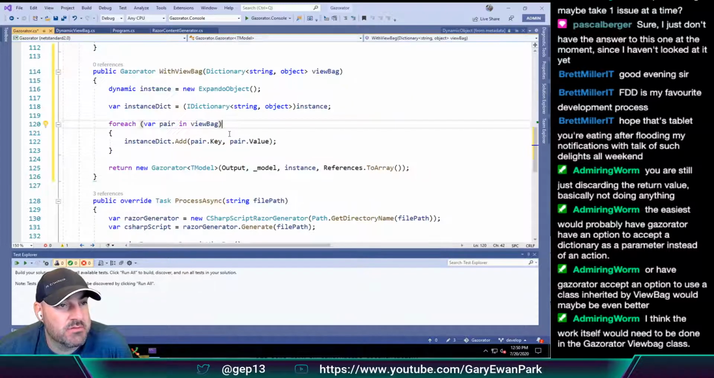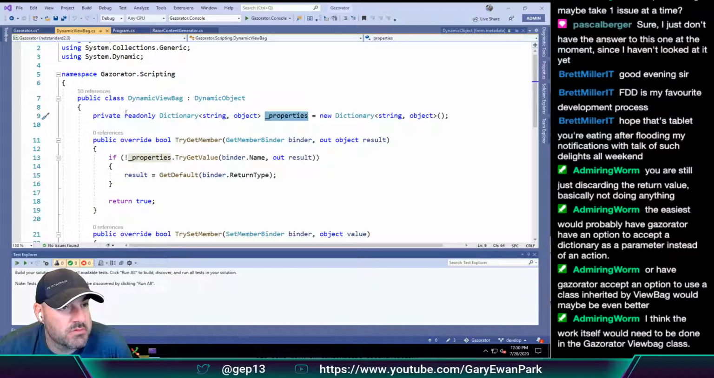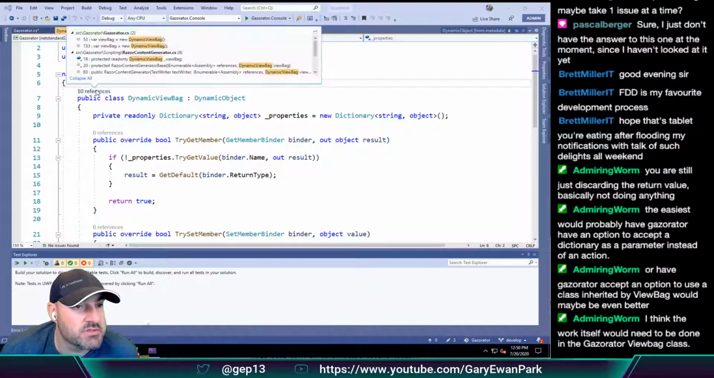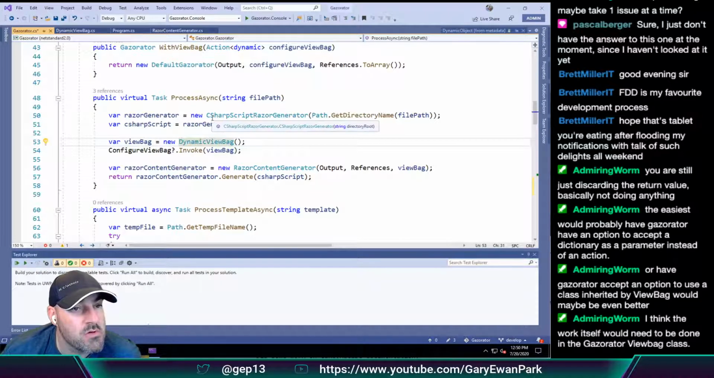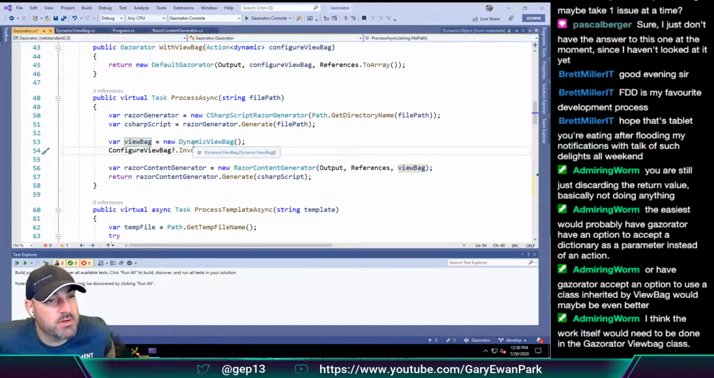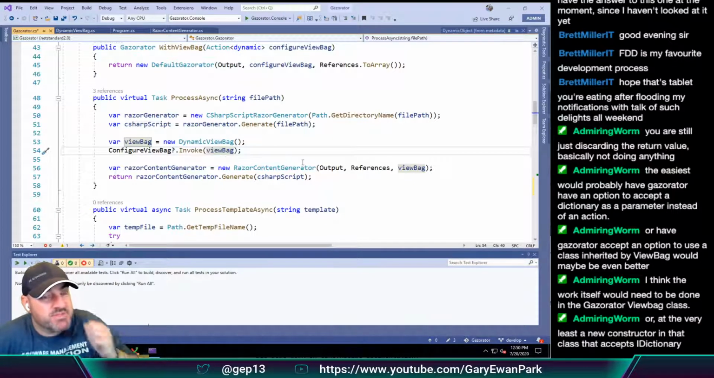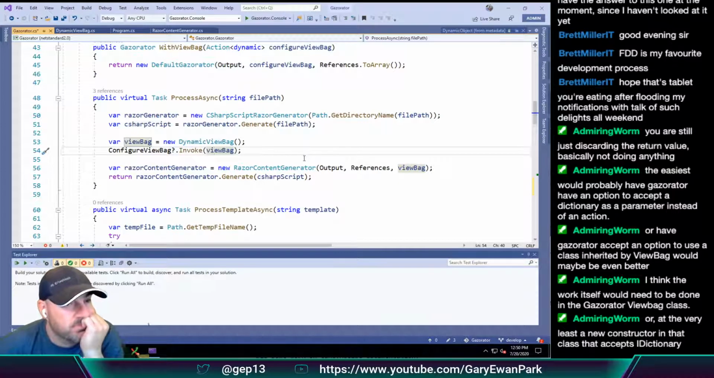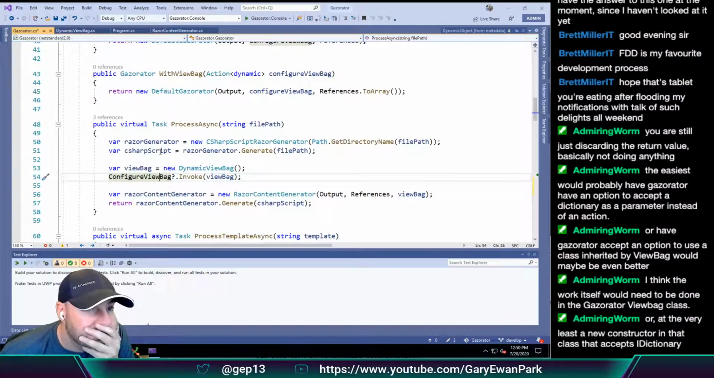But where's that used? Ten references? ViewBag, dynamic ViewBag. So that's where it's passed in. So that configure ViewBag, that's the action at that point then, right?